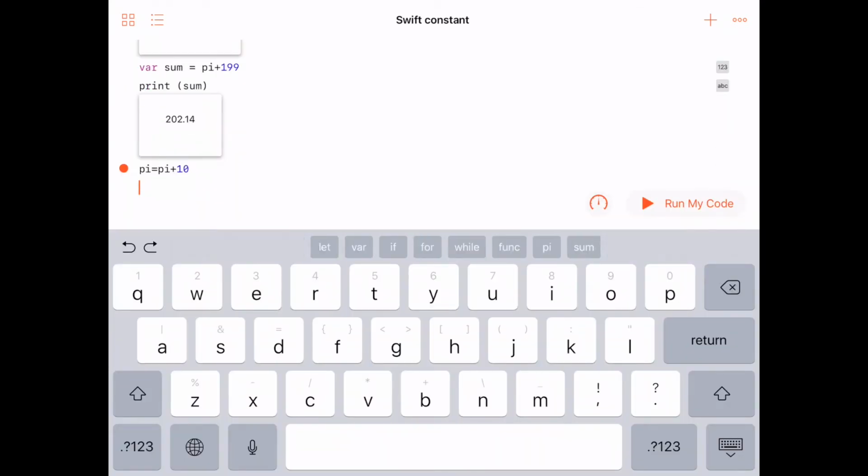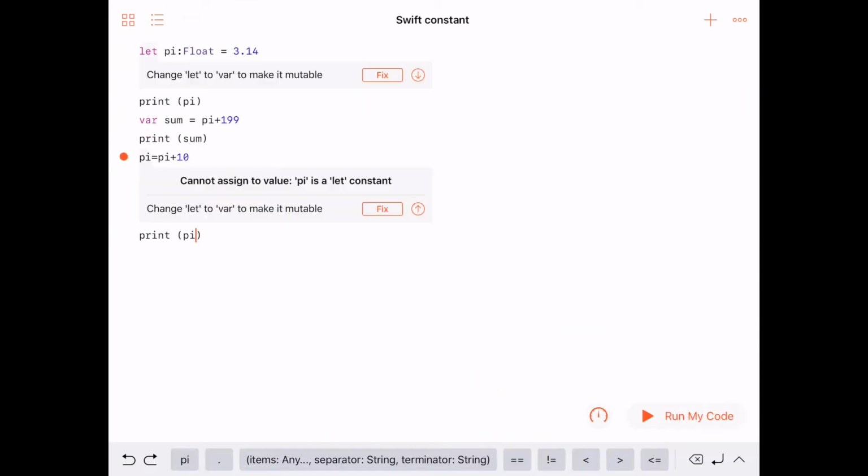Okay, what will happen if I reassign the value of pi? Oops, we got an error. Cannot assign to value: pi is a let constant. In computer programming, a constant is a value that cannot be altered by the program during normal execution.